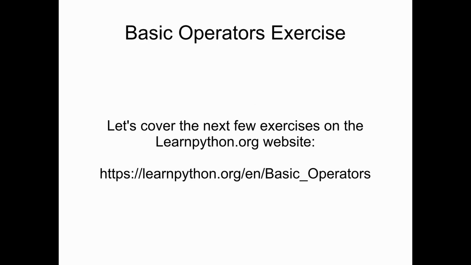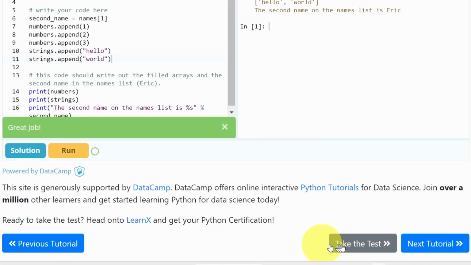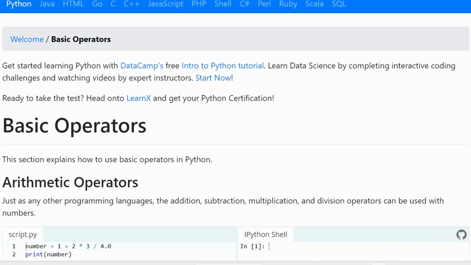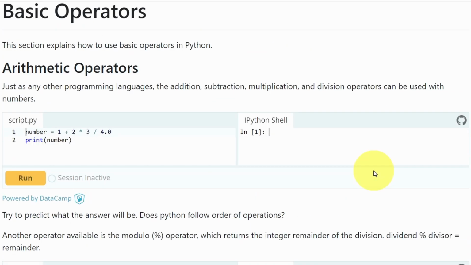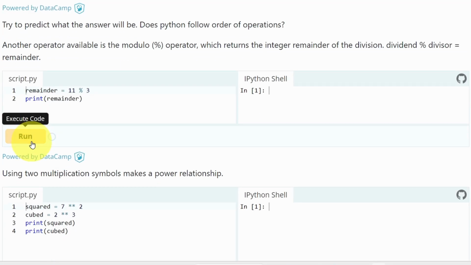Let's cover the next few exercises on the learnpython.org website. In the web browser, click on the Next Tutorial button. In the first window, we can play around with different mathematical equations for the number variable. In the second window, we see that the modulo operation is used. Since we know that the result of the modulo operation is the remainder of division between the two numbers, we can predict that the result will be 2, which is correct.